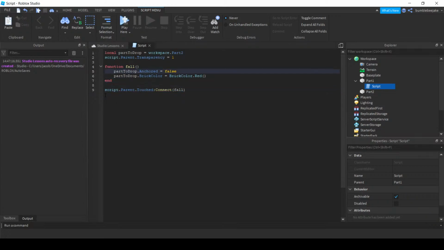But another thing with the touched event, when you're making a new function up here, inside of the brackets you can put what are called arguments. So you can name it. They're like making new variables that are local variables, so these will only work inside of this function. I normally call it hit. A lot of people call it hit when it comes to touched.